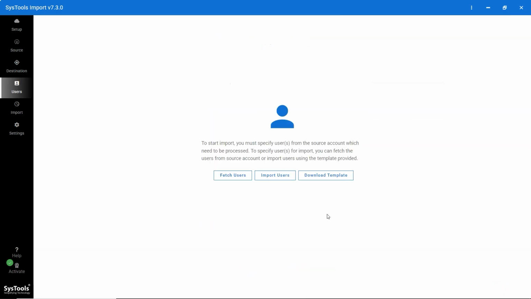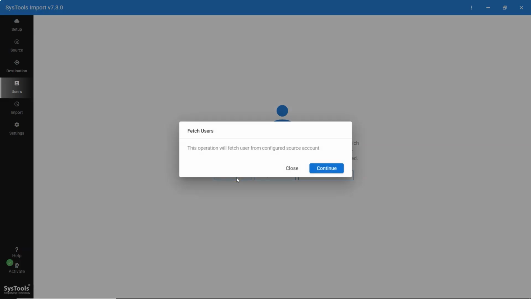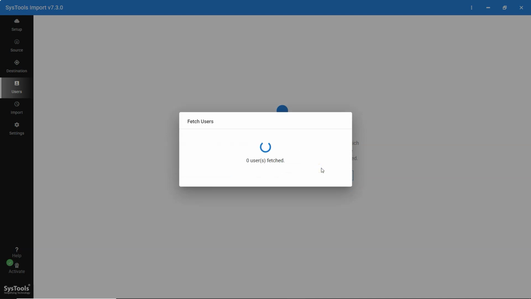Now you need to add the accounts that are included in the PST file. There are two ways to do this. First, you can download the template by clicking on the Download Template button, add all the account details in that file, and then import it using the Import button. The second method is by using the Fetch Users option, which will automatically fetch all the users from the PST file. Click on the Continue button.